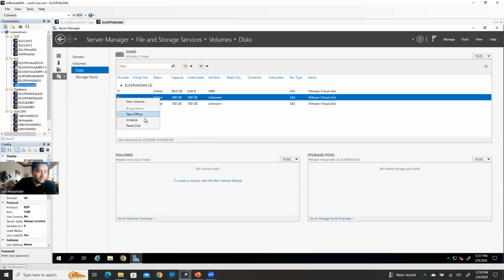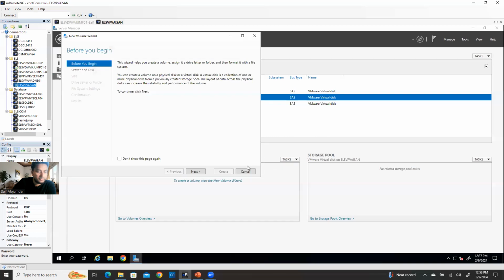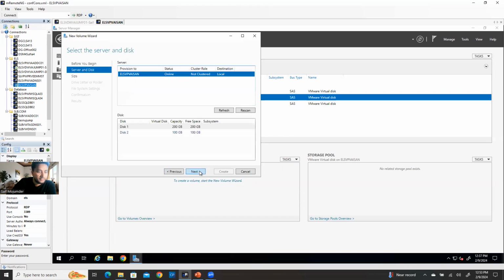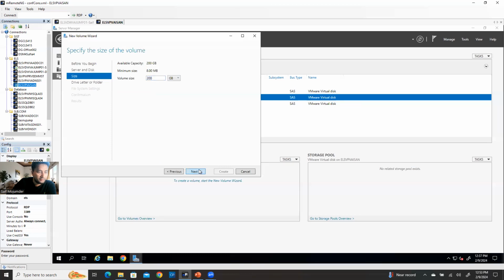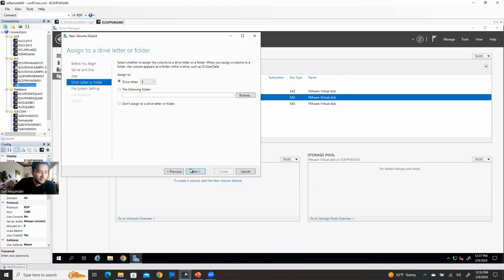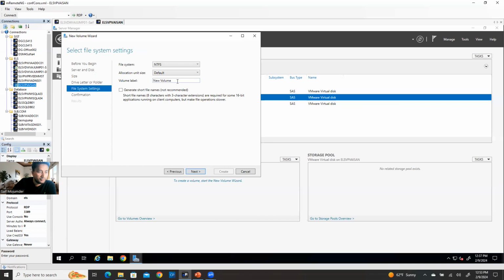And then this one, new volume, next, next, yes. 200, I want 200, the whole thing. And then volume label.